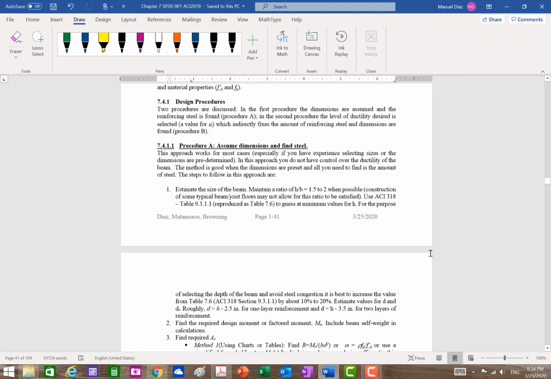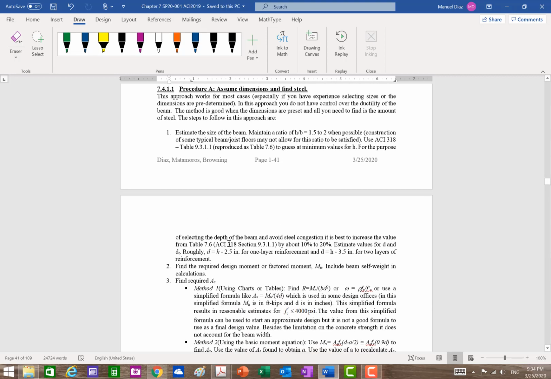Now, how will you know if it's one layer or two layers? Well, that depends on your width. Right? If your width is pretty narrow, and you need lots of steel, you probably need to put two layers. So once you got your dimensions, that helps you what? You have the dimensions, you can find the weight of the beam. Now that you have the weight of the beam, you can find your moments, and so I can find my Mu, which will include the beam weight, since I already got the dimensions. Okay?